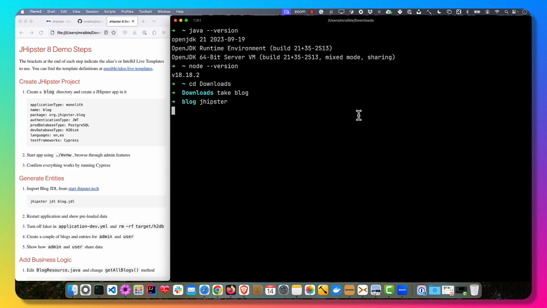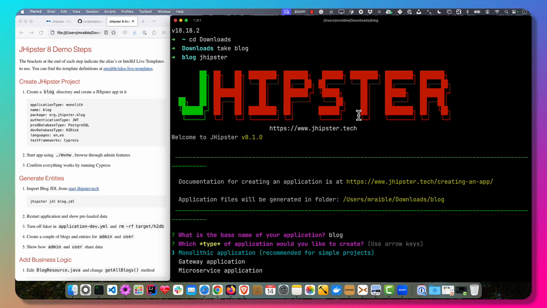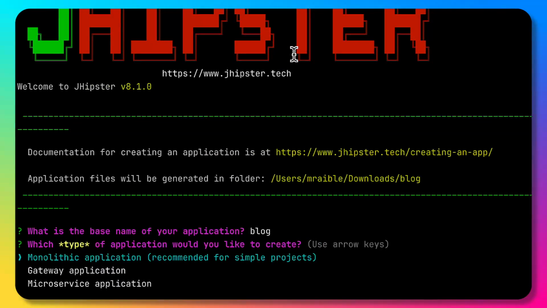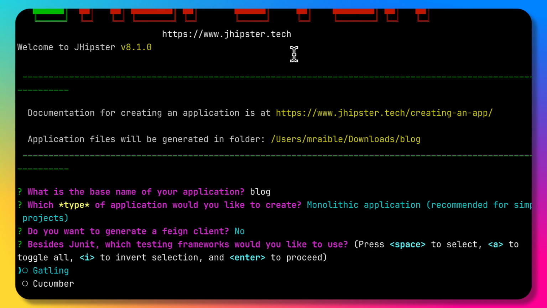And then I can type jhipster. And it'll ask me what the base name of my application is. Blog is just fine. We're going to create a monolith. Do you want to generate a Vue client? This is actually a bug in JHipster 8.1.0. So hopefully it won't be there in the future. Because you don't need Vue clients when you're creating monoliths.